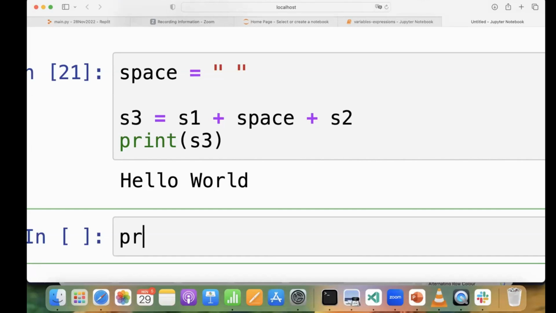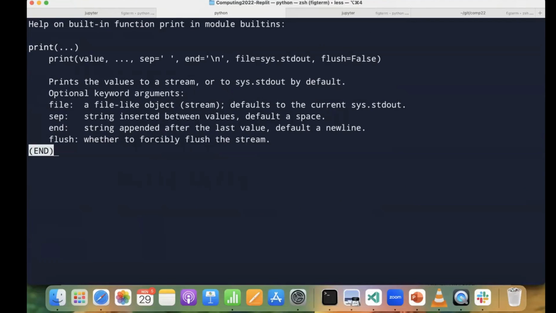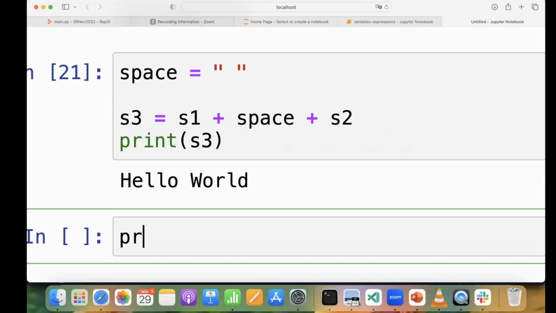But there's another interesting thing about the print function. If we just go to the help and look at the documentation for print, it says that it prints values to a stream. You can give a separator, which is a string inserted between values. Default is a space, and end equal to new line. So we can very quickly look into what various things we can do.